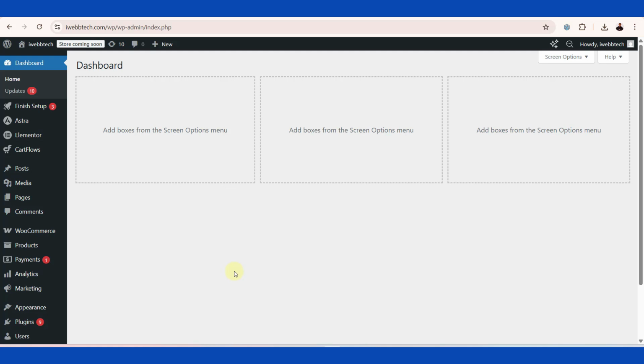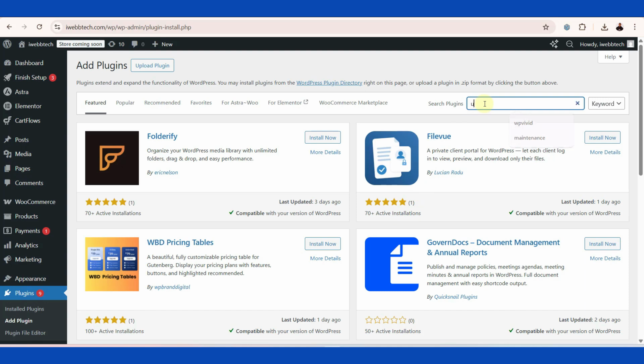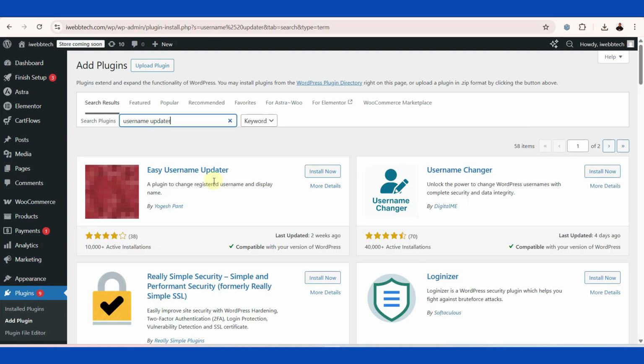The first one is going to be using a plugin. And for the second one, we are not going to make use of any plugin. So let's get started with the first one, which is using a plugin. Now I'm going to head over to the plugins section and click on add a new plugin. Over here, I'm going to search for username updater. Now you can see the plugin called the Easy Username Updater. I'm going to go ahead and install that, and then I'll also activate it.